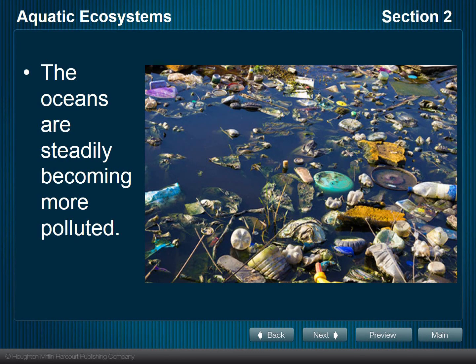The oceans are steadily becoming more polluted. Runoff from fertilized fields and industrial waste and sewage being discharged into rivers are major sources of ocean pollution.